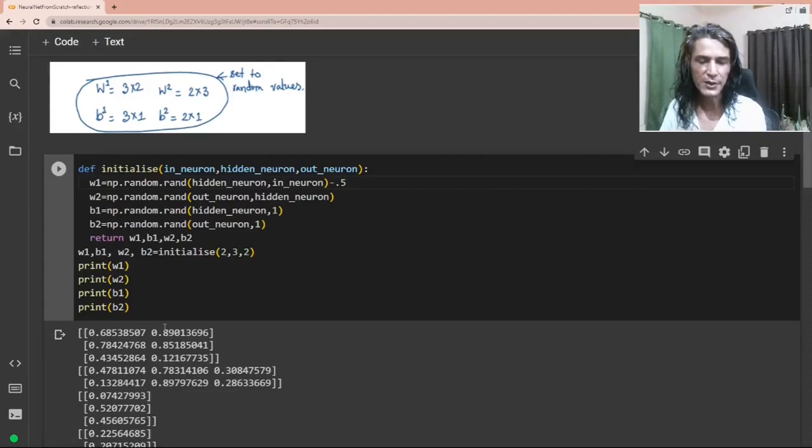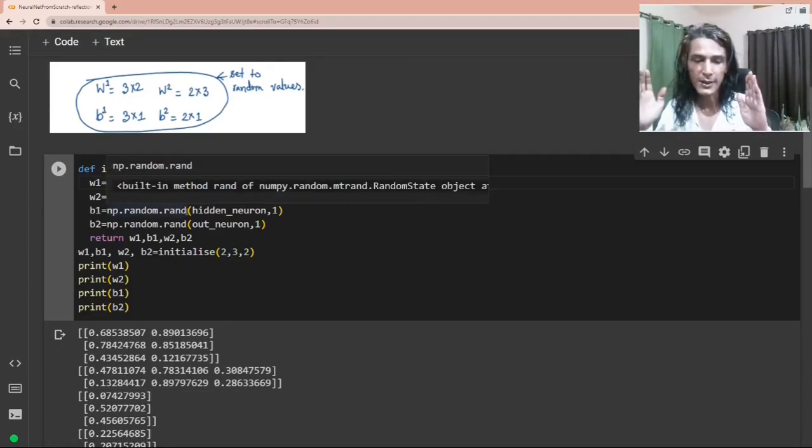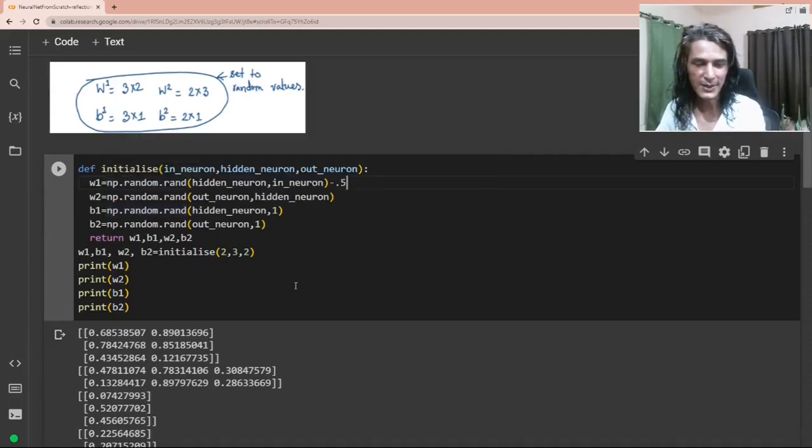Now see, if we subtract 0.5, initially it was within the range of 0 to 1. Now we are subtracting 0.5, which means it is now within the range of minus 0.5 to plus 0.5. I guess people can appreciate that point. Right now, W1 is within the range of minus 0.5 to plus 0.5. W2 also we want to be minus 0.5 to plus 0.5.